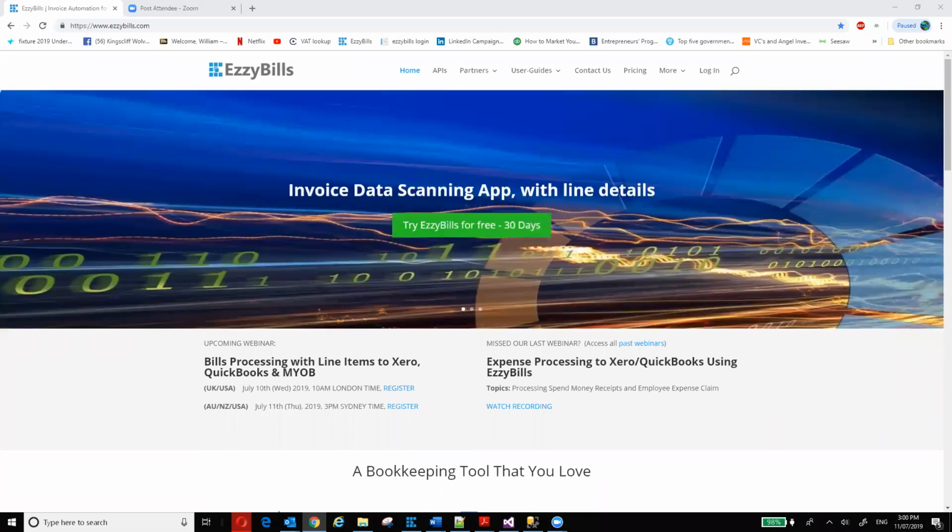But before I start, I'll just give you a quick introduction into what EzzyBills is. Most people probably already know, we're an invoice processing system that's connected tightly with your accounting system. So you can send your invoices or your bills to EzzyBills either through drag and drop or email, or there's a few other ways, Google Drive. You can get your bills into EzzyBills, and then EzzyBills will put your bills into your accounting system.